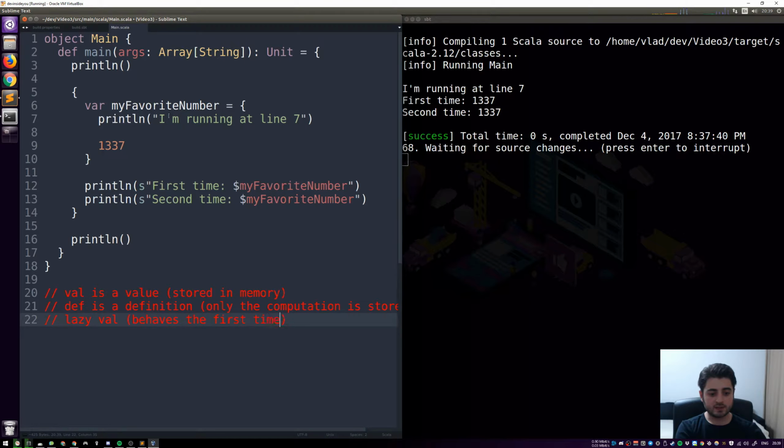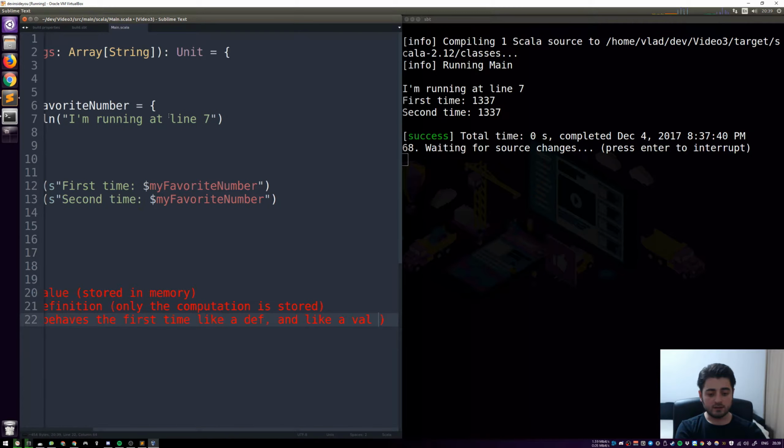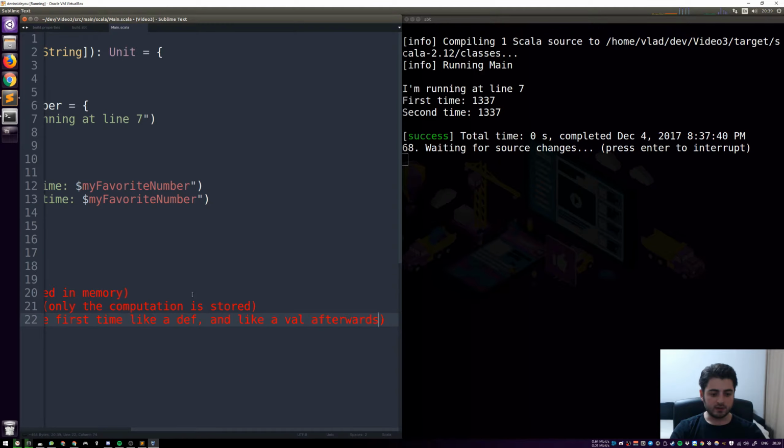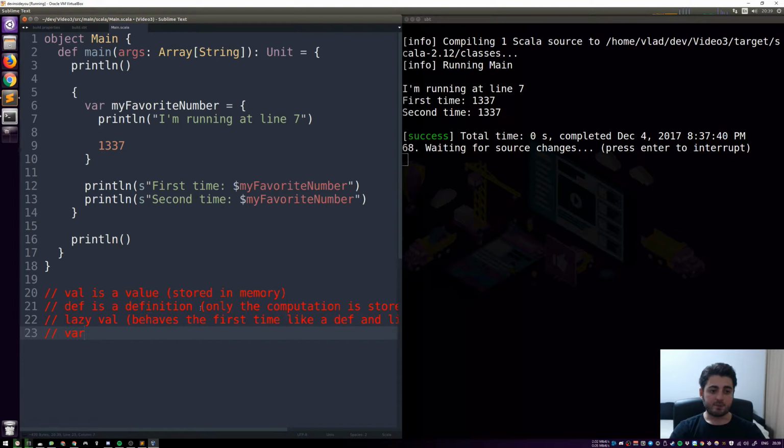Behaves the first time like a def and like a val afterwards. I don't really need a comma here, right? And now we're also going to have a var. And a var is, I think, actually most common in programming, unfortunately. A var allows you, at a later point in the lifetime of a program, so at a later point in time, to forget this value and assign a completely different value to that variable, right?